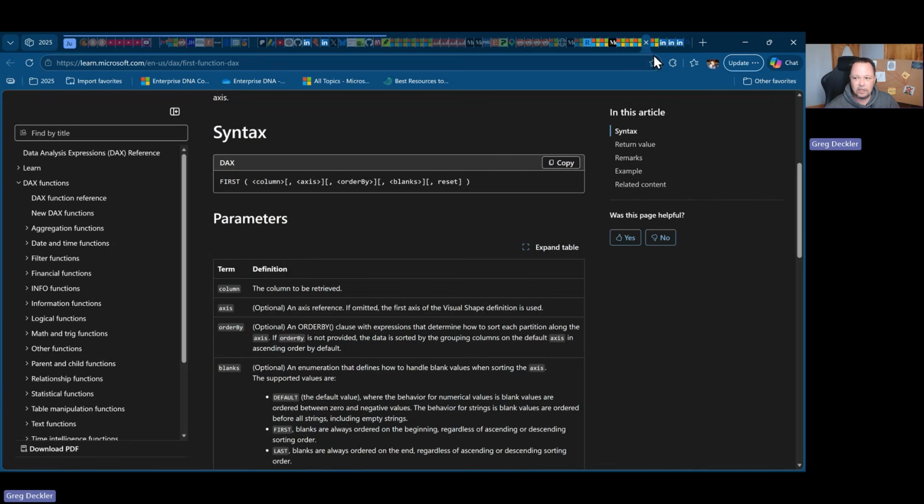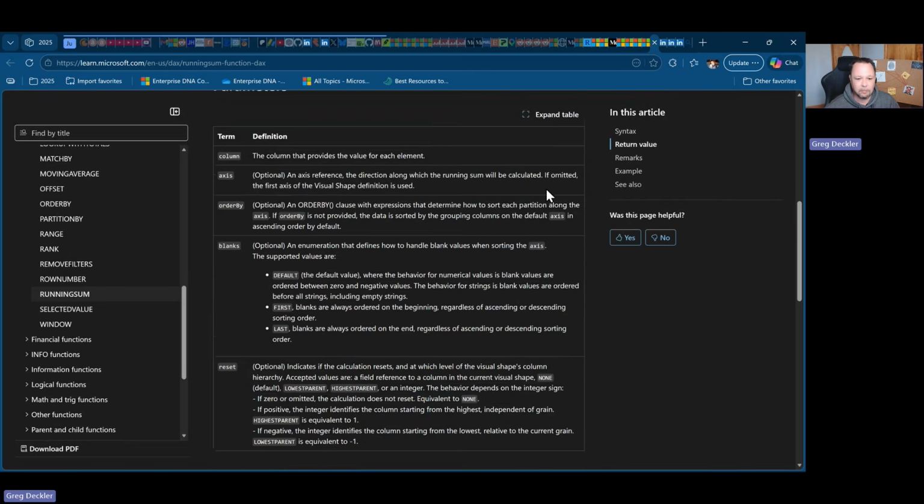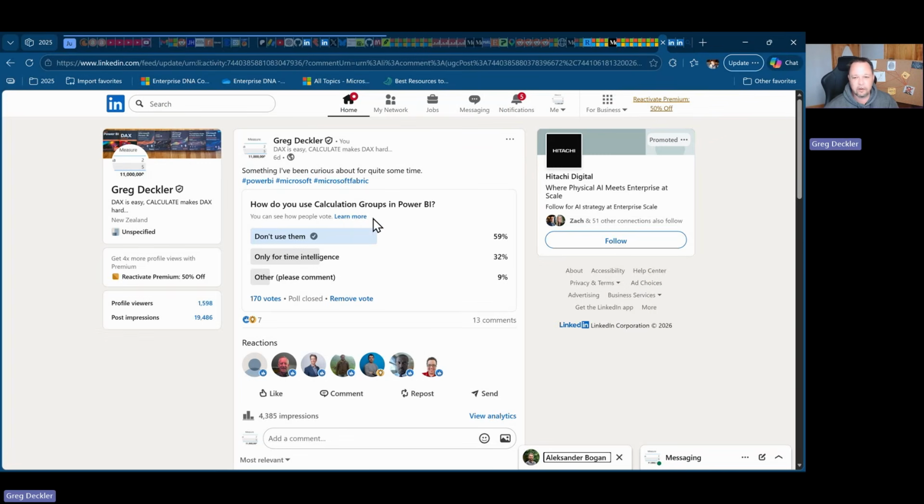Again, it seems like an immense amount of over-engineering. Similar to one thing I did on calculation groups, a poll: do you use calculation groups in Power BI? The majority of people don't even use them, and for the people that do, it's 3 to 1 that they only use them for time intelligence. So Microsoft engineered this whole thing, calculation groups, and people pretty much only use it for time intelligence, and most don't even use it. It seems like they spent a long time over-engineering it for something that could have been a very specific sort of task, right?